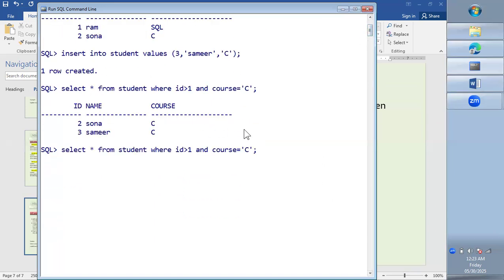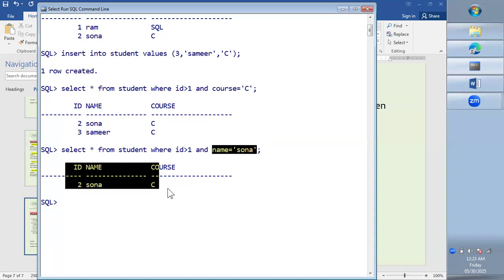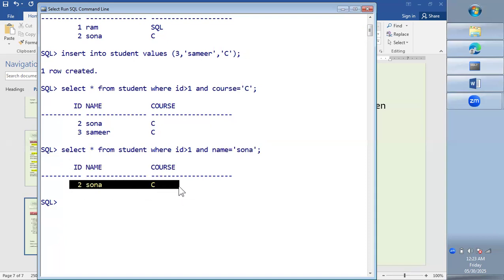Other conditions also you can give. Name equal to Sona. So only one result we get. So both the conditions which we have mentioned should satisfy, then only it will get you the result. So whatever rows it is getting you, in that these two conditions should satisfy. Whatever conditions you are mentioning should satisfy.